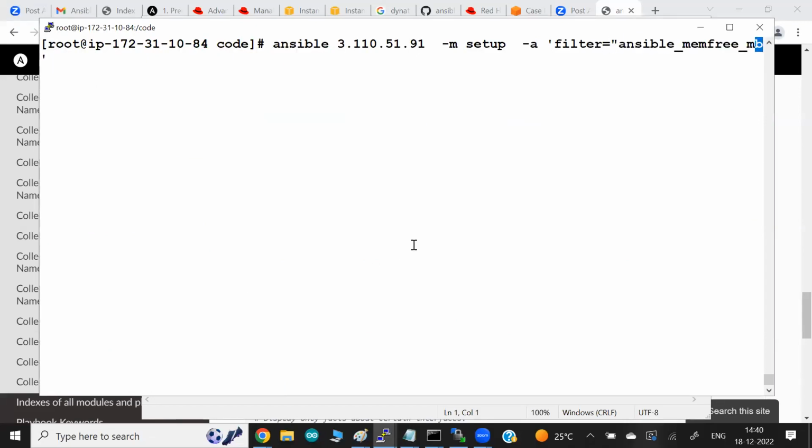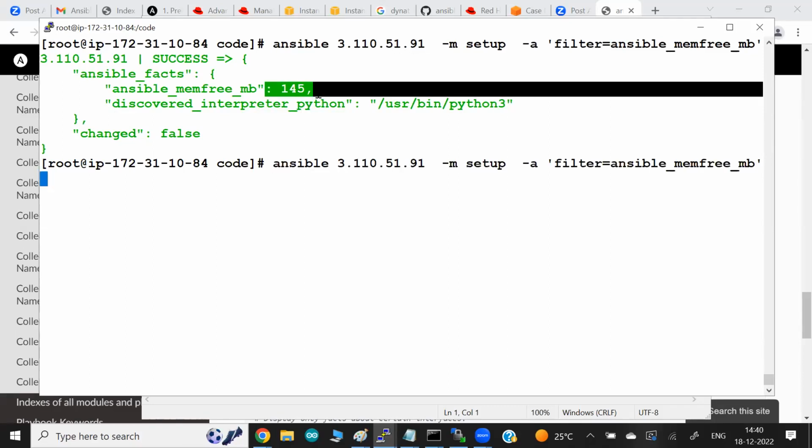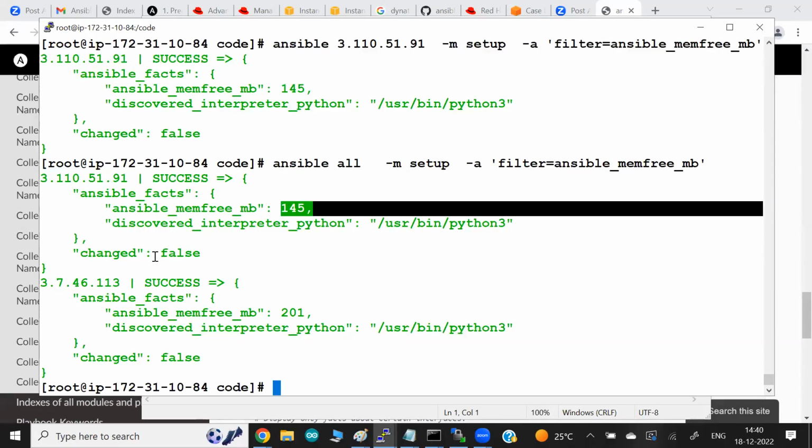So now this is the key name, the filter name, that tells me the real-time status of the system. So right now this computer has 145 MB RAM free, or maybe I can run this with all the computers, all the computers I have in inventory. This computer has this RAM free. This computer has this memory free.